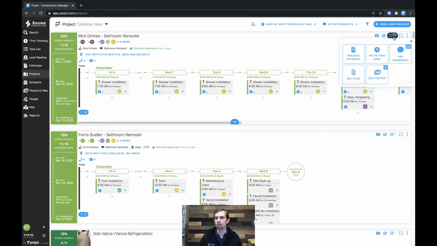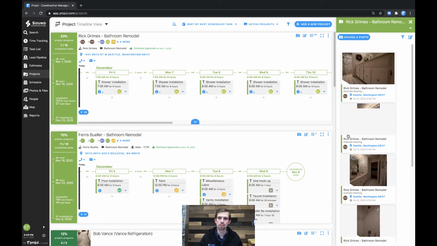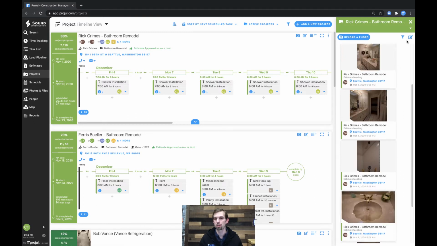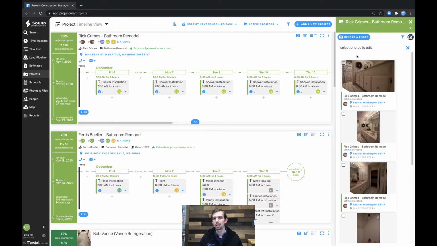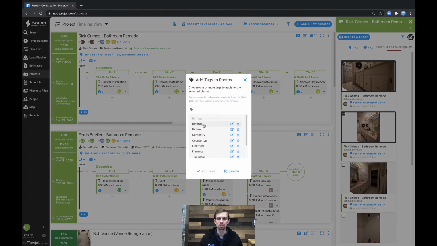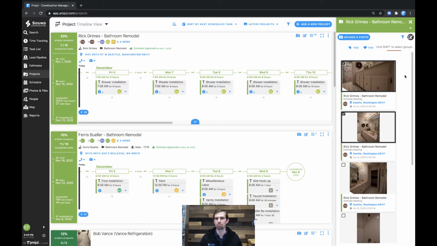If you click on the quick options menu here, you can see there's the comments, there's photos. This will take you to the time logs page showing you all log time for this job. Another option to see the estimate, and then all of the files. If I click on the photos, this is the gallery for the project. If I wanted to view these pictures, I can do it right here. If I wanted to filter it down by tags or any other specifics, I could. And I could additionally select some of these photos and tag them by something like before or website or bathroom or different things like that.